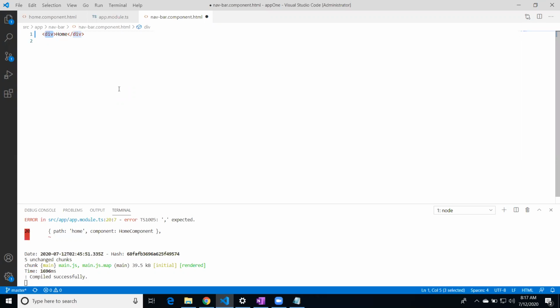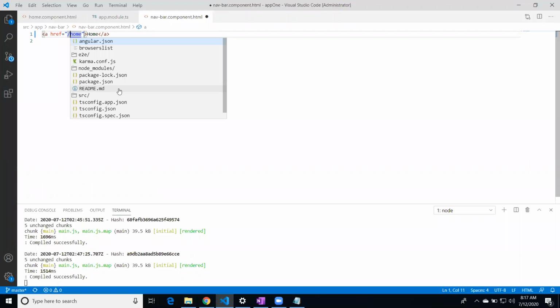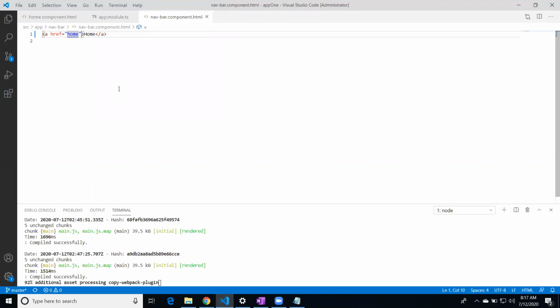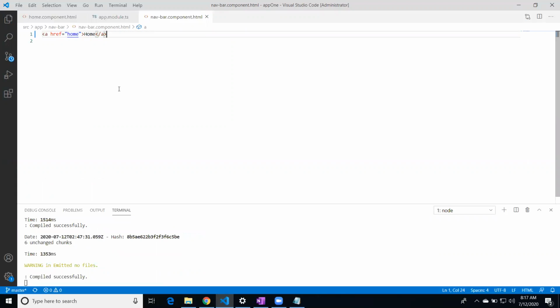So we'll have a link for home. And basically, the href of that would be home, which refers to our route. I'm not sure if I need a slash over here. Let me go without the slash and see how it looks and see if it works. Otherwise, we'll just come back and fix it.